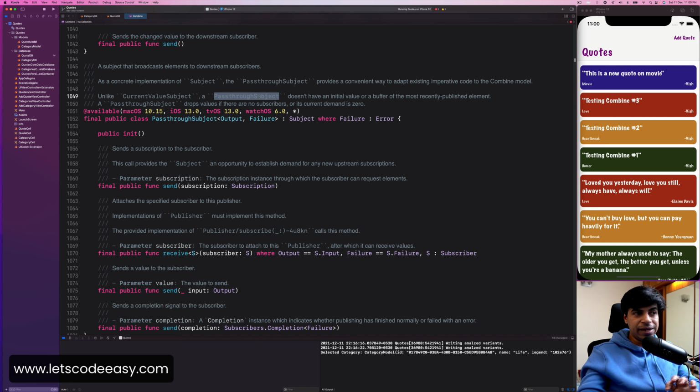So in this case, if a subscriber who wants to make an API call needs that token to be available, and you need to make it available every time something subscribes to this token information, then in that case you need to use something called a CurrentValueSubject.